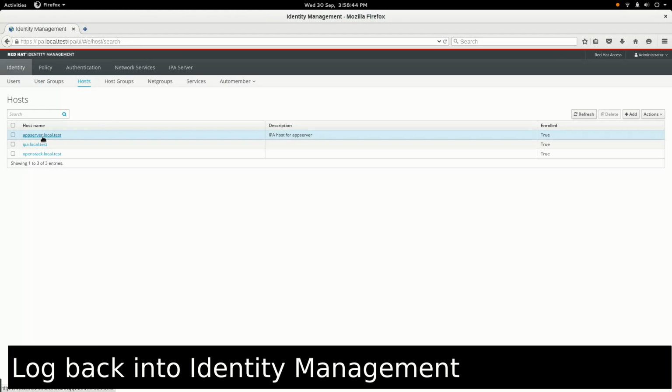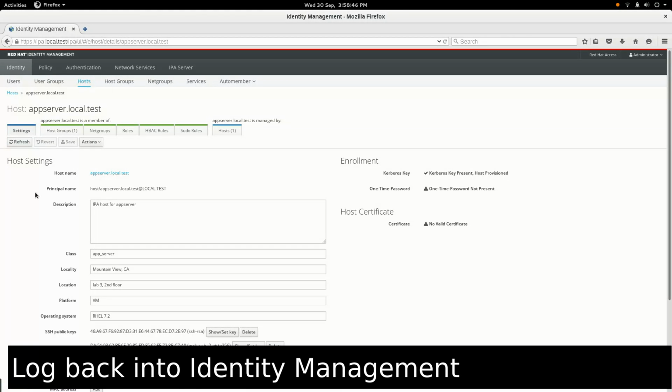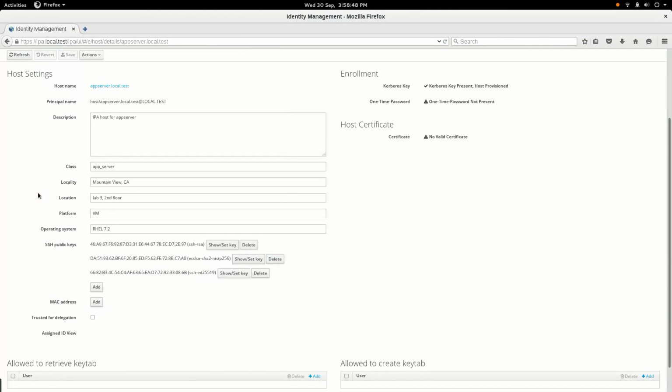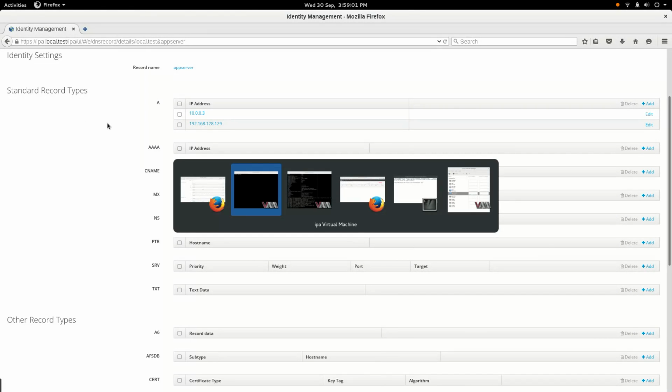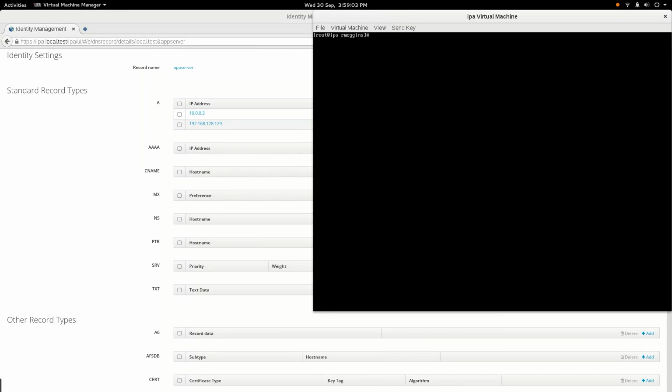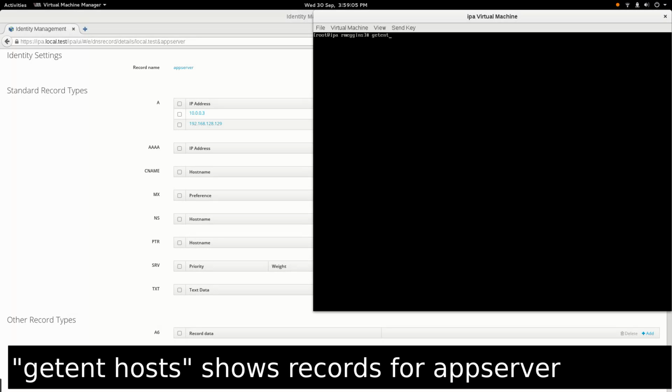We'll go back to the Identity Management console. We'll bring up the information for the host. We can see that the host now has the DNS record assigned to it for the floating IP address. If we bring up a console, we can use the getent hosts command for the new server DNS record to show that it has the IP addresses associated with it.